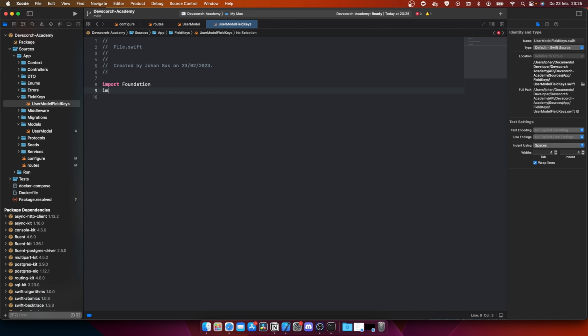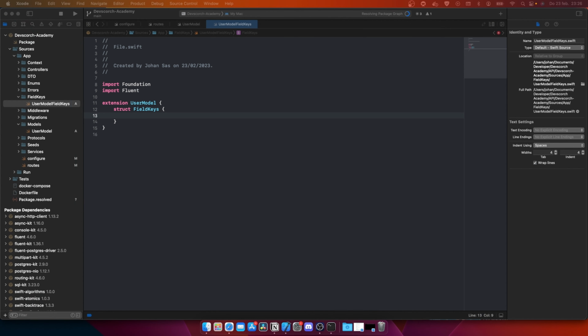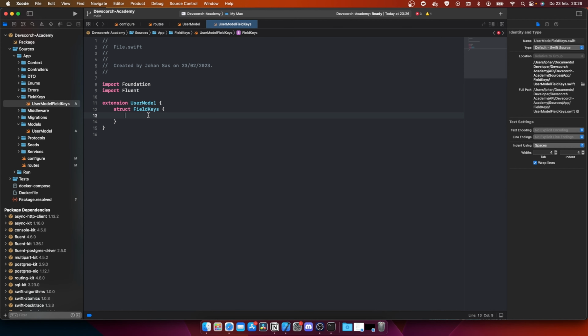So in here, we're going to do import Fluent. In here, we're going to do an extension of user model. And there we're going to create a struct called FieldKeys. And in here, we're going to add the information. So let me open up the model really quick. Okay, so what we're going to need is static var name. This is going to be a field key, and this returns name.